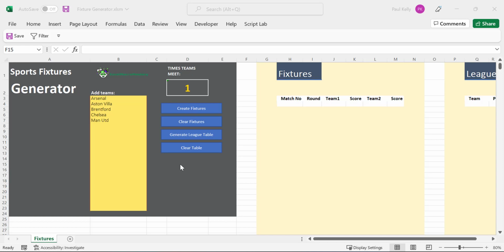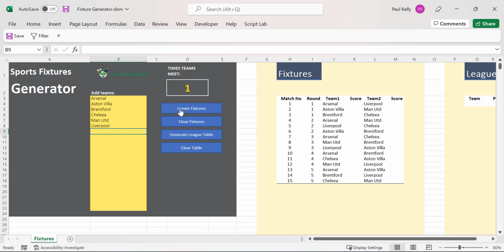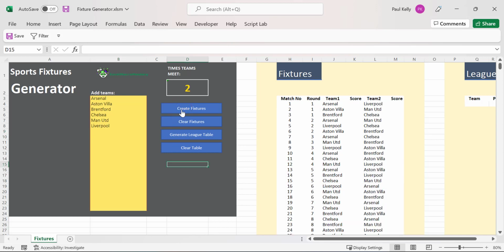Hello and welcome. In this video, I'm going to show you how to create a sports fixture application. I'm going to write this application in Excel VBA and I'm going to show you how to write professional quality code while doing so.